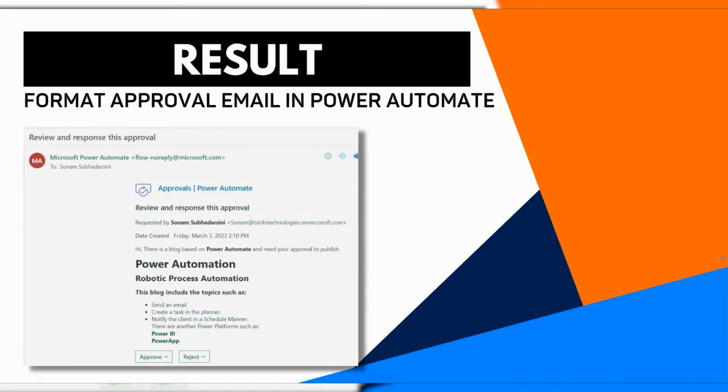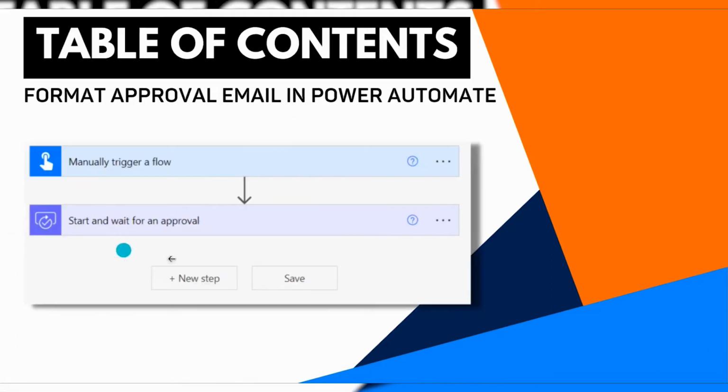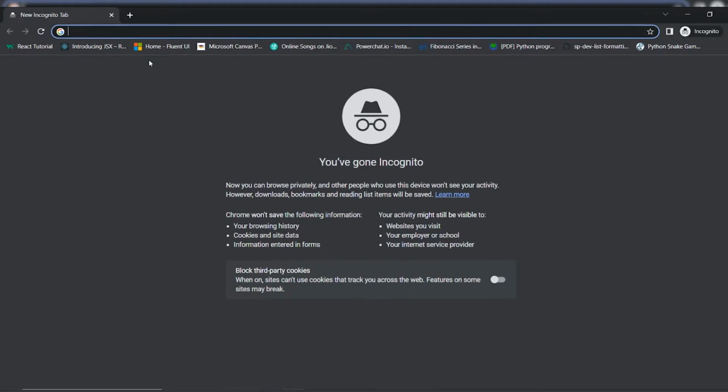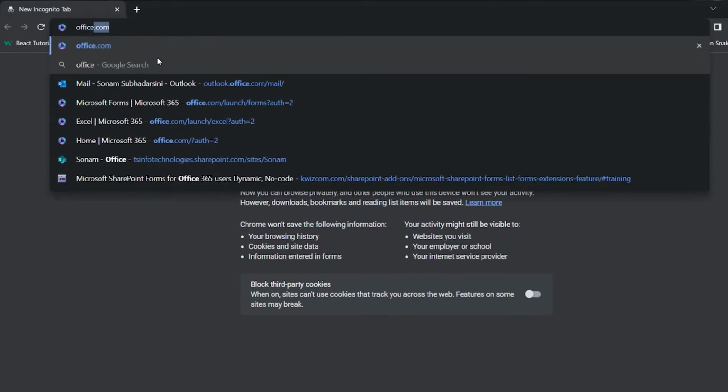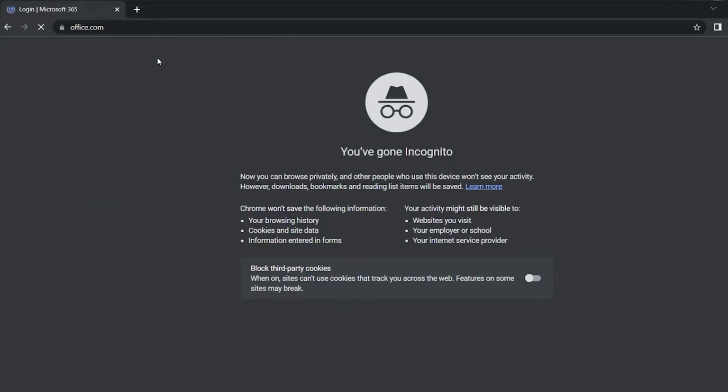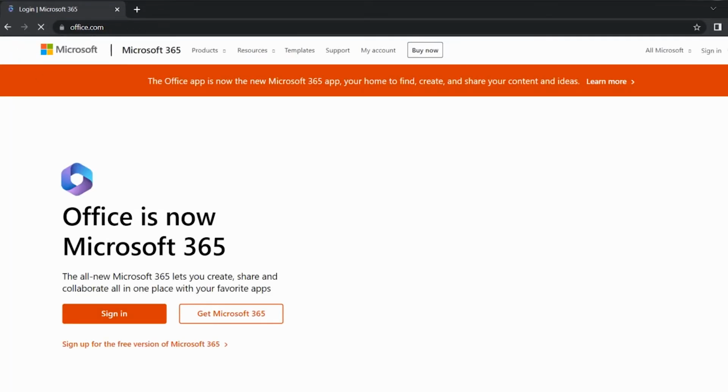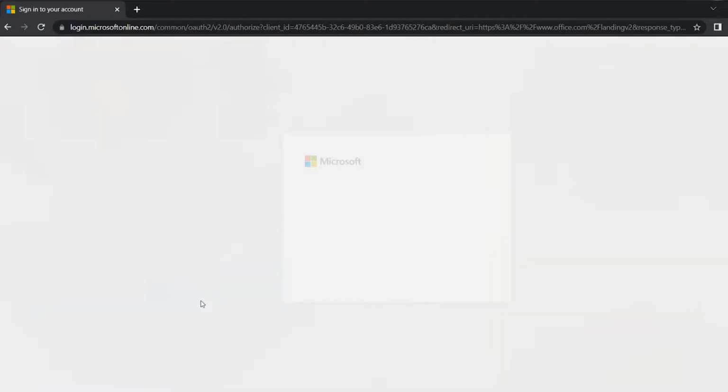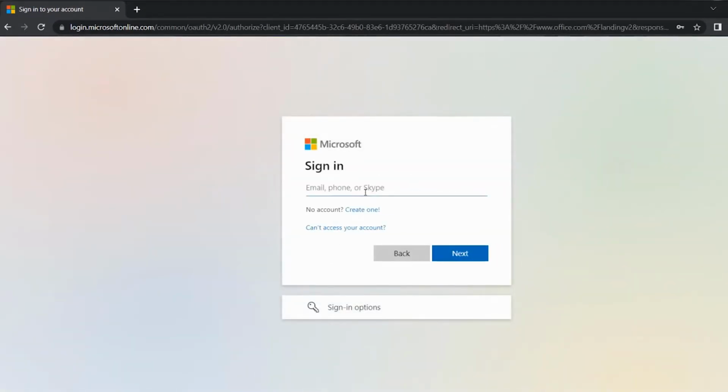So let's see from the beginning how to create this flow, how to create this approval request and work with it using formatting. Let's see. In the browser I will sign in with my Office tenant address, that is my Microsoft tenant address. Go to office.com, and it will ask you to sign in with your Microsoft 365 tenant address.